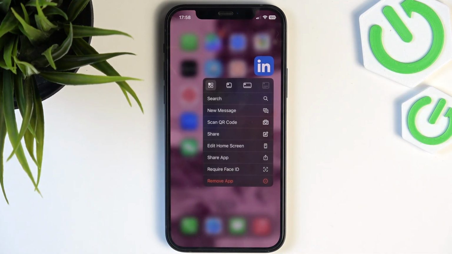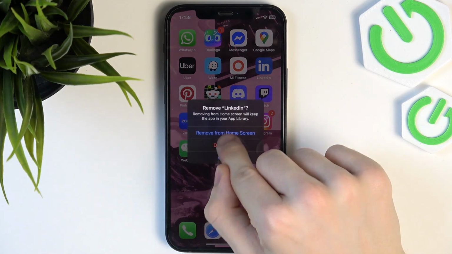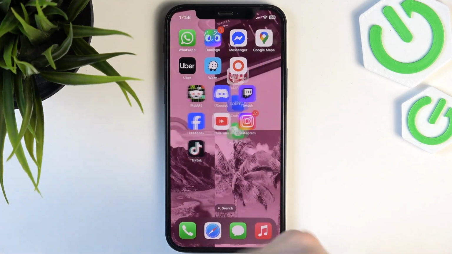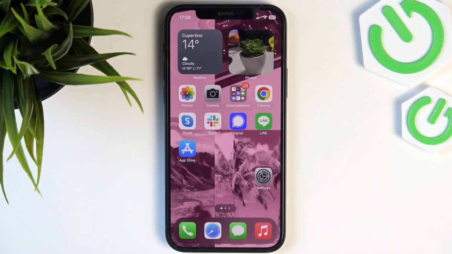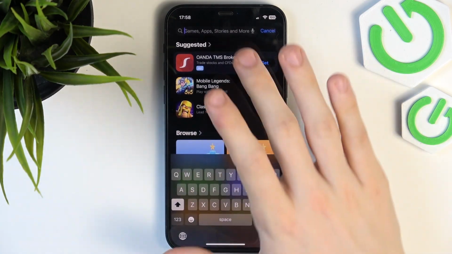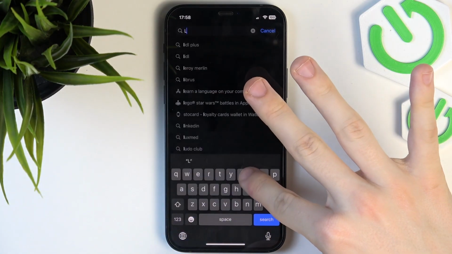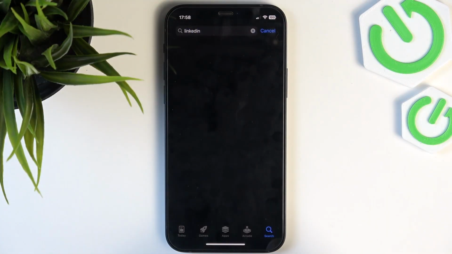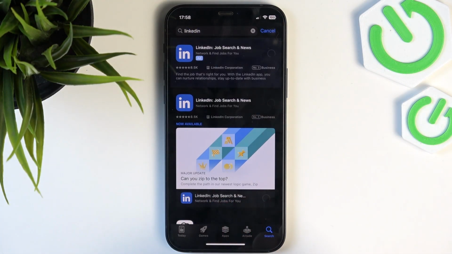Press and hold on the LinkedIn, then remove app, delete app, then delete app to uninstall it once you're sure you can log in later. And then go to App Store, go to search and search for LinkedIn. Then download it again.